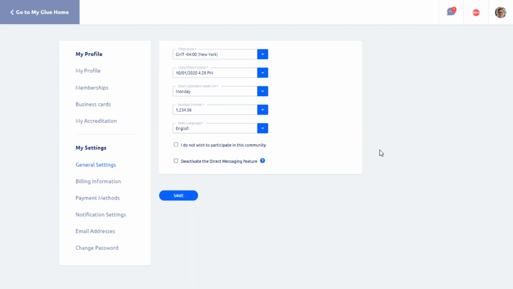This has been a tour of what the primary member's role can be within the profile of that membership and the community, and how they can access their profile.